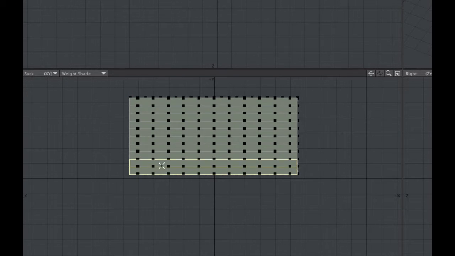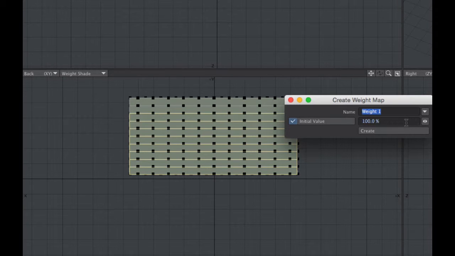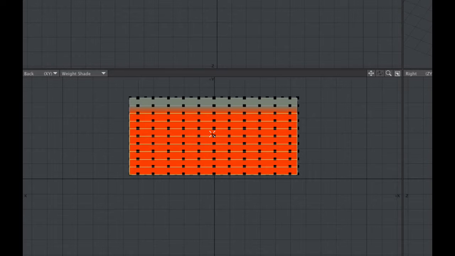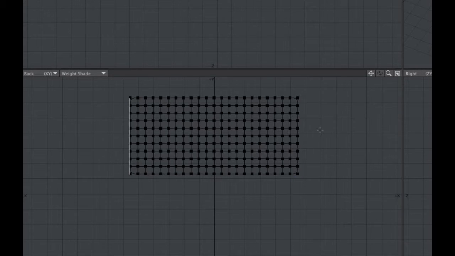So now we're going to select the bottom 8 polygons and leave the top 2 unselected. We're going to make a new curtain weight, so we'll call it curtain weight and hit create, and there you have it. Then we're going to select all the poly points on the right side and delete them, where we only have one section.